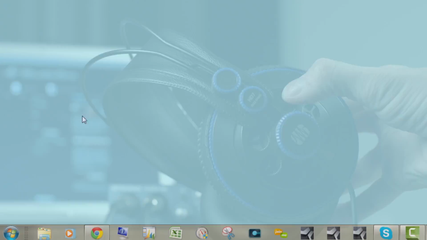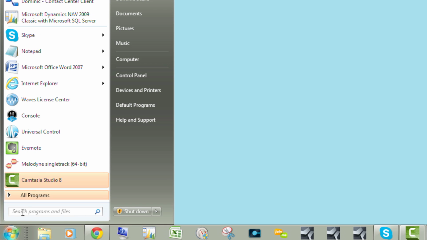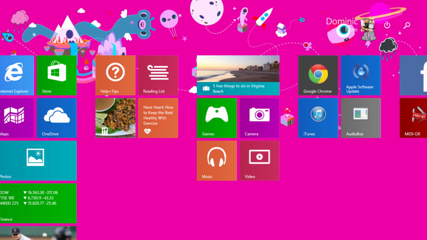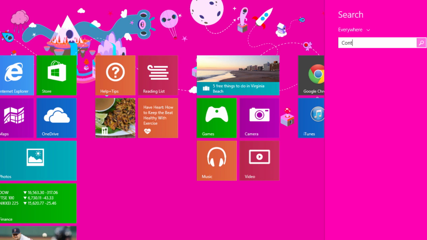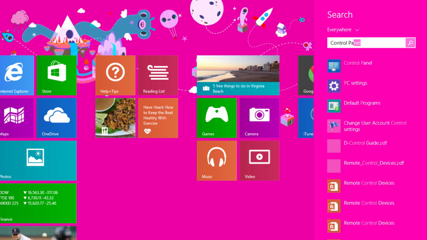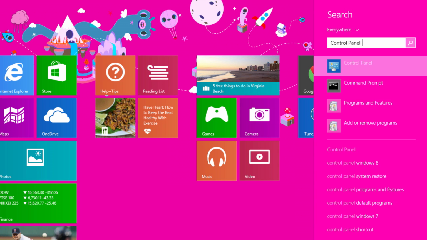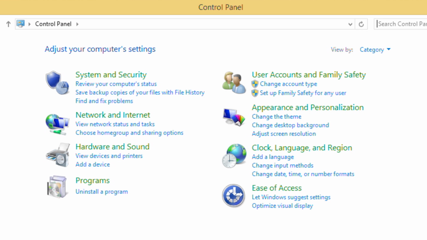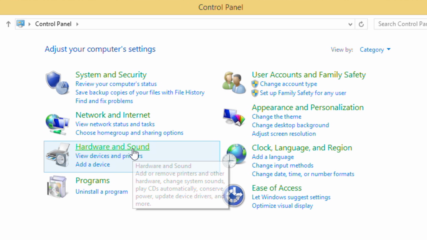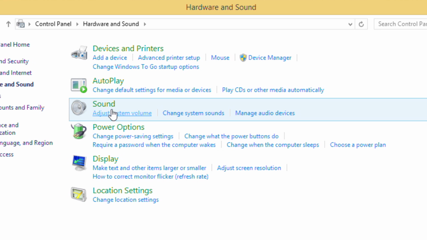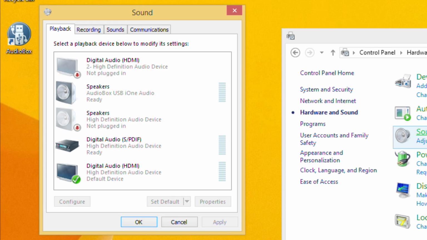To open the control panel in Windows 7, click Start, Control Panel. To open the control panel in Windows 8 or later, from the Start page, begin typing Control Panel, and click the Control Panel icon when it appears. Click Sound to open the Sound Configuration dialog.